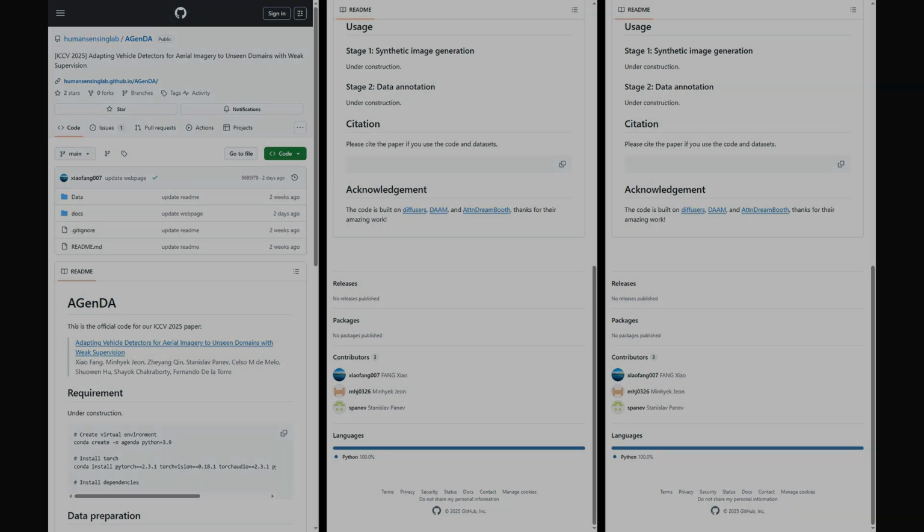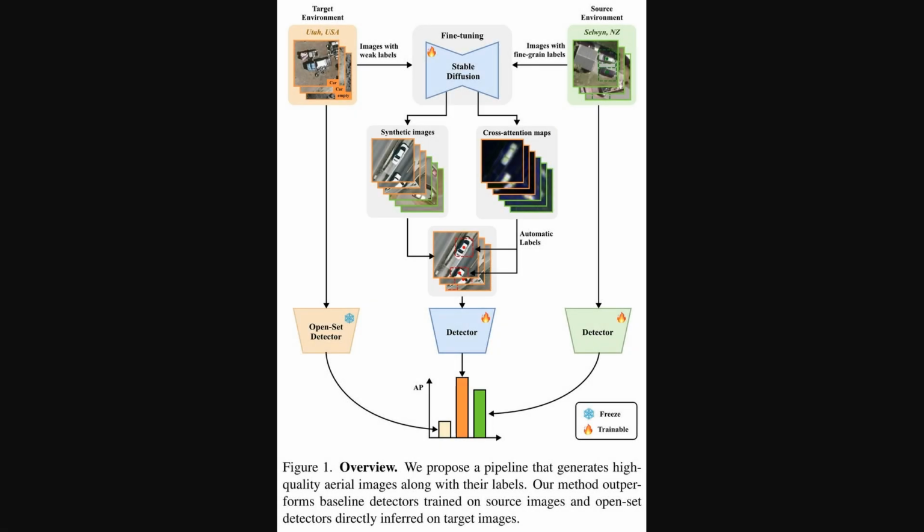preparation to get started. Alright, so this first figure gives a great overview of their whole pipeline. The process starts with two datasets. One from a source location with detailed labels, and another from the target with only weak ones. They use both to fine-tune a stable diffusion model, which generates new synthetic images. Crucially, it also produces cross-attention maps, which highlight where objects like cars are, helping to automatically create labels. The bar chart at the bottom shows their new detector's performance, handily beating both a standard detector and an open-set detector, which is a model designed for unseen environments.